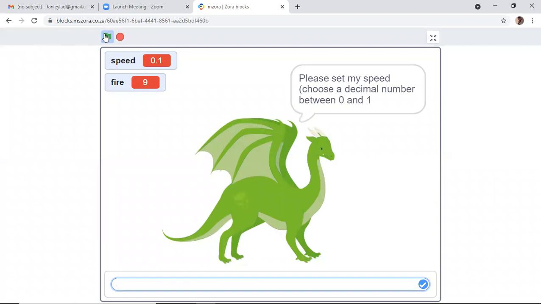And the Dragon says, please set my speed, choose a decimal number between 0 and 1. Every self-respecting mathematician would know what anything between 0 and 1 means, and you can pick anything. But can you see that instruction there? That tells the user exactly what he's supposed to do. Initially we just said, please set my speed. So the user's looking at the question and saying, now what is that? What do I do? What can I choose? He can see the cursor flashing at the bottom, but he has no idea what speed is and what it's supposed to do.